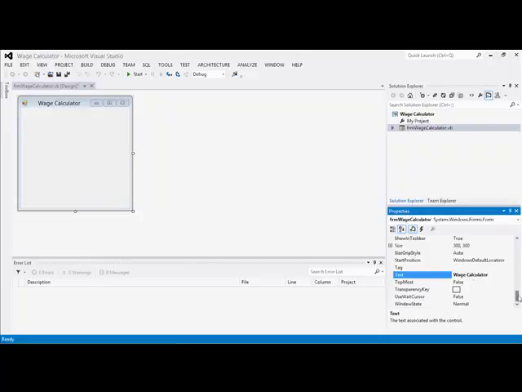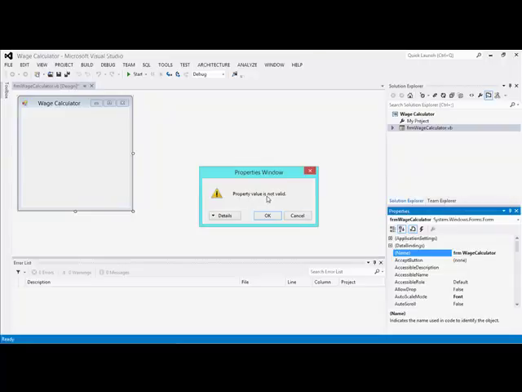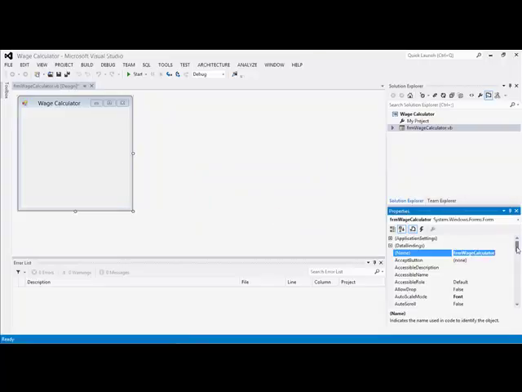Now, one thing you must observe about this is in the text property, I entered wage calculator with a space separating wage calculator. However, in the case of name, there was no space in the name. This is to tell you that when you are giving a name of a control, you must not put a space. If I put a space, let me try it. I say enter. Yes, it will complain: property value is not valid. So take note, I'll click OK and it returns it back to the previous name. That is okay by me that way.